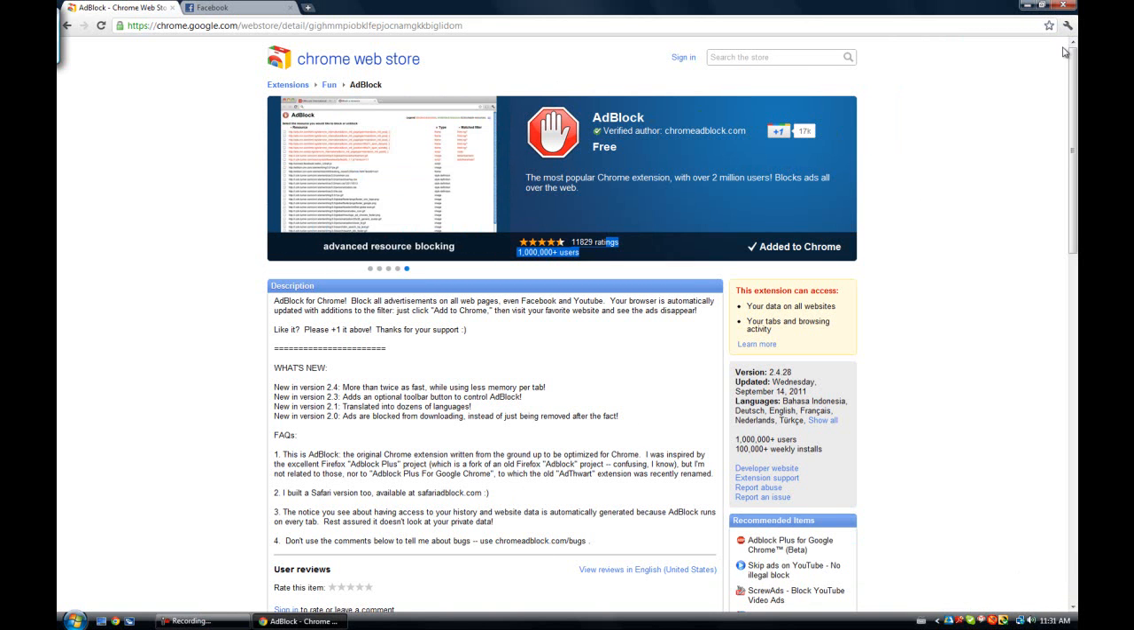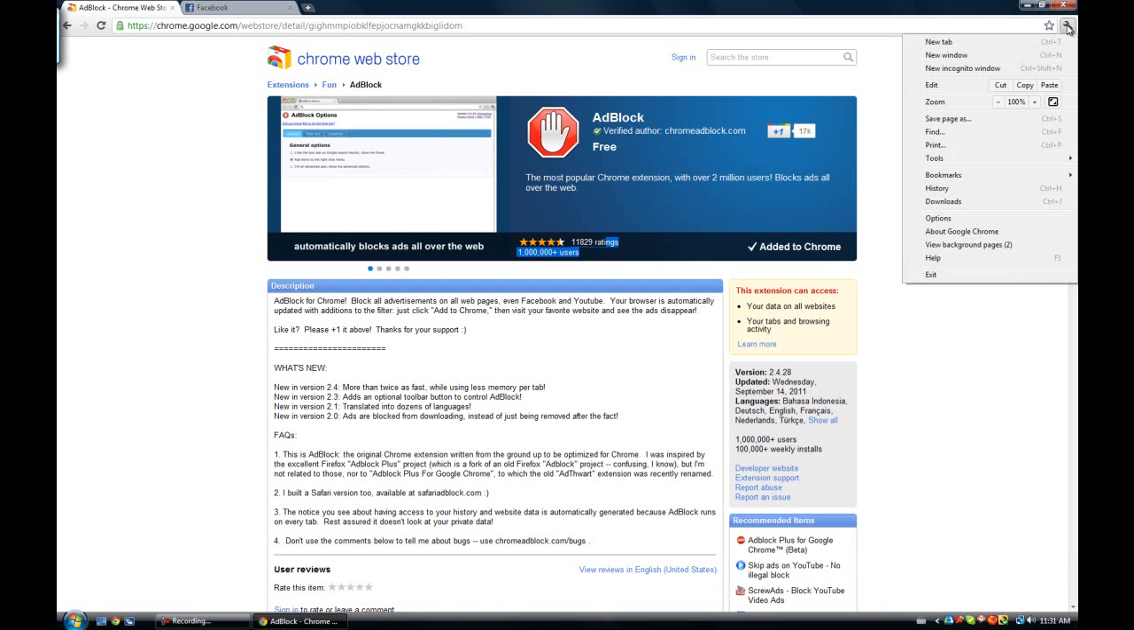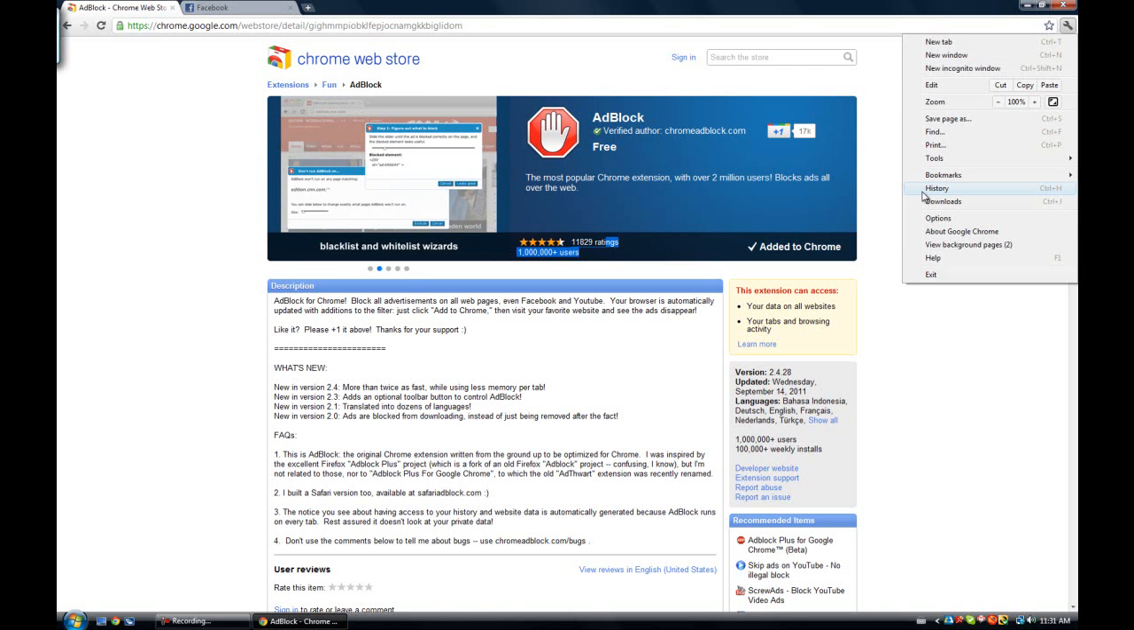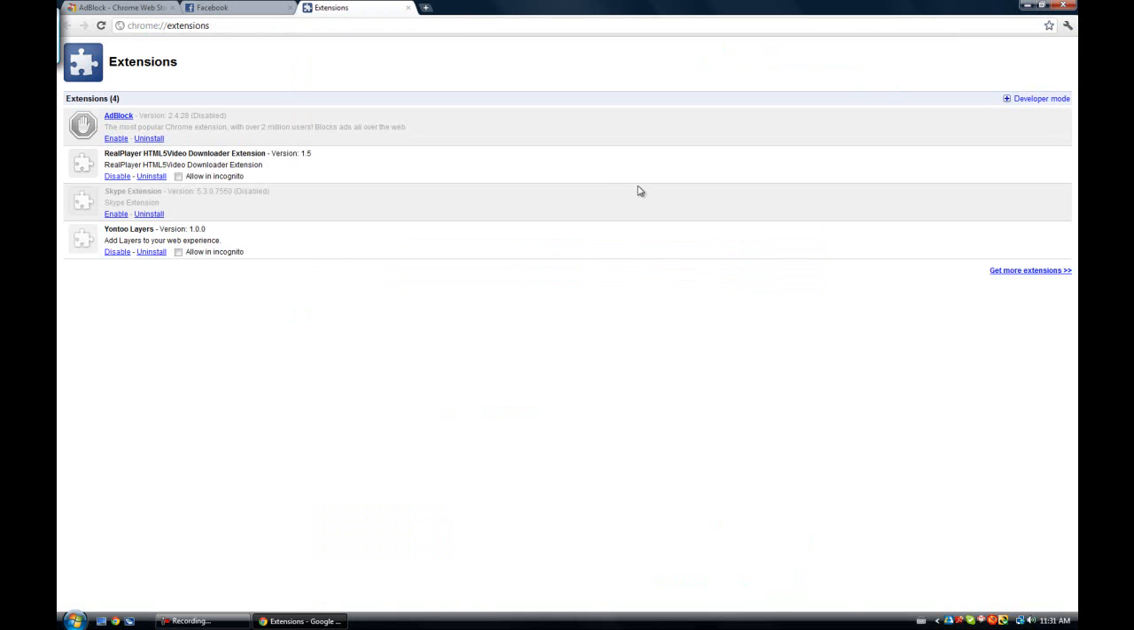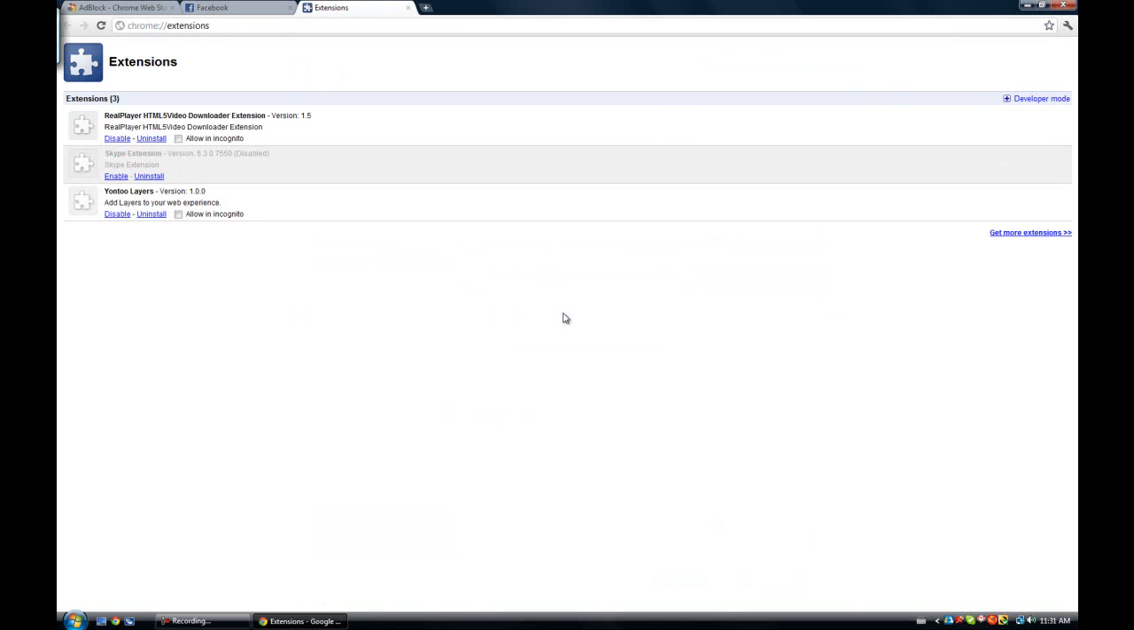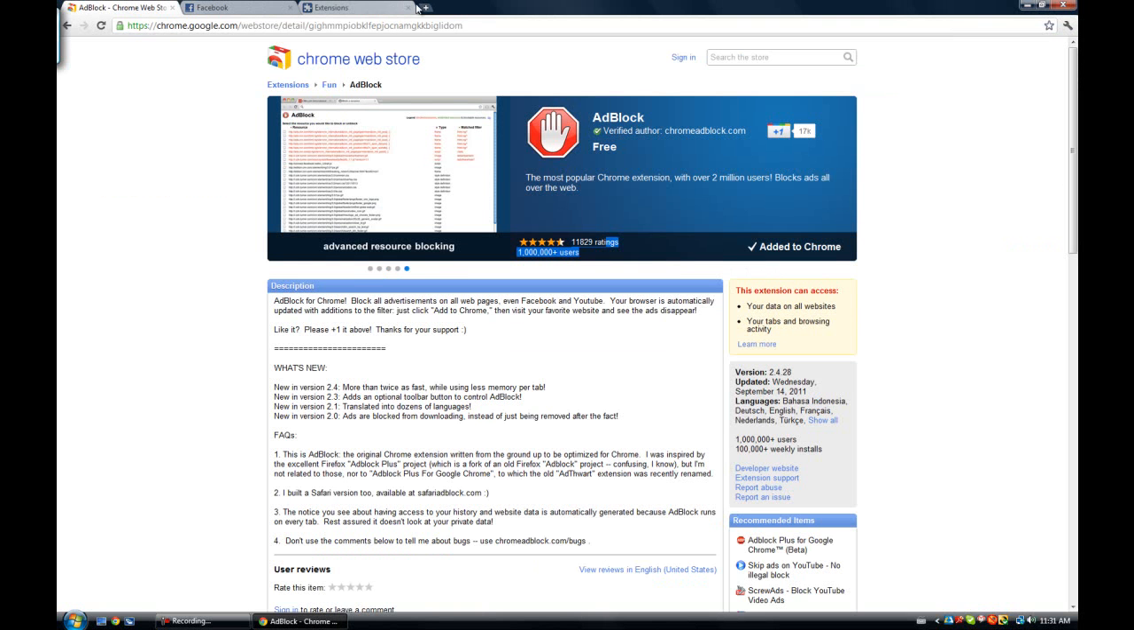Okay, sorry about that. So if you want to delete it, you click on this tools button here, go into extensions. Actually, go into tools and click on extensions. Now here you can see I disabled it, so I'm just gonna uninstall it. And that's how you uninstall it if you don't like it.